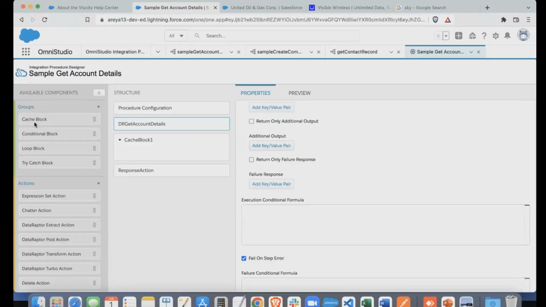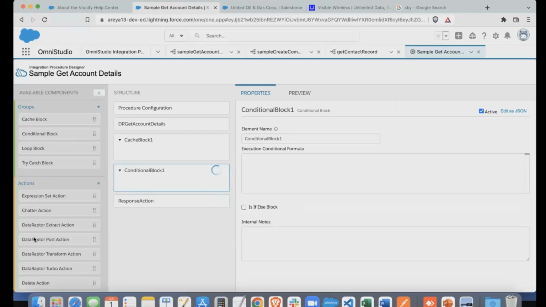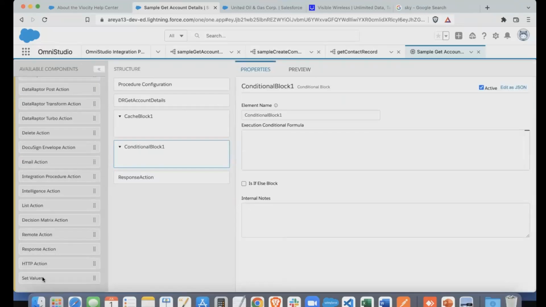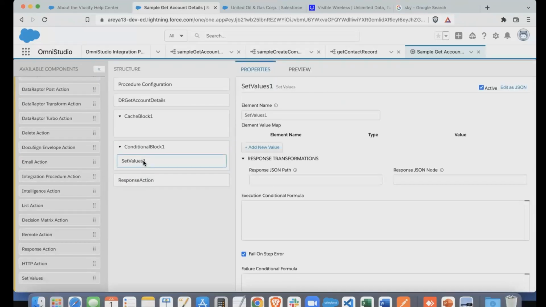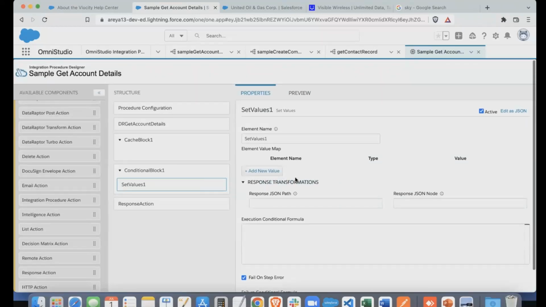The group's cache block is used for adding caches. Then we have conditional blocks. In our Apex programming, we do if-else conditional programming, so with the use of this, we can create some logic here. In a conditional block, consider we have a condition. For that, we need to make use of this set values.